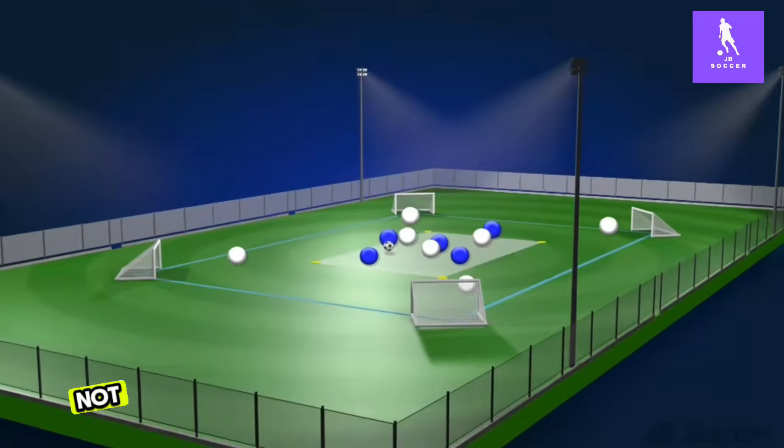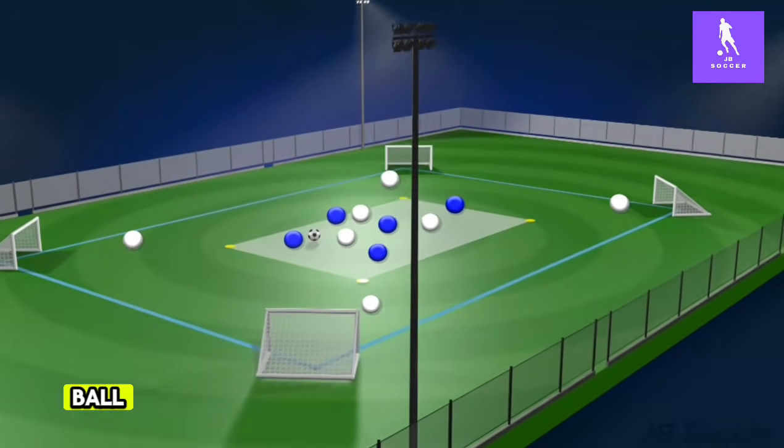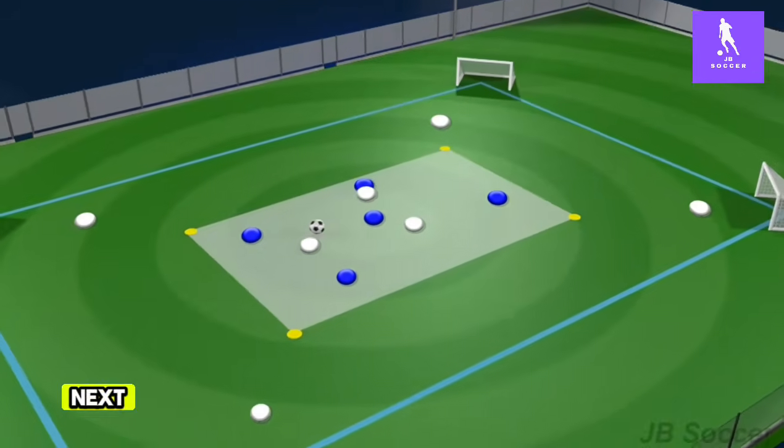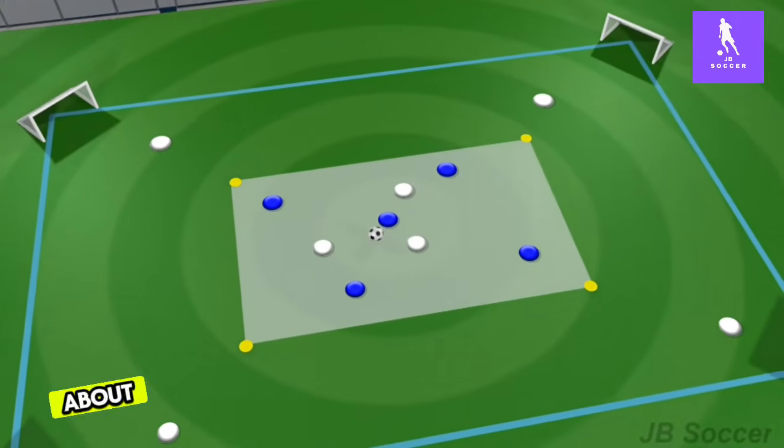And it's not, oh my God, I've just lost the ball. It's, right, the ball's lost. What do we do next? Who do I need for that? And how do we go about it?